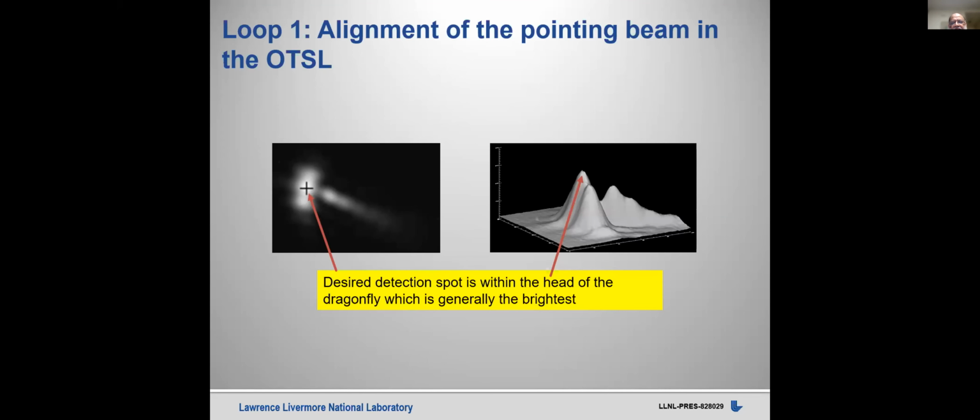So basically, this is the desired. So this is one of the images of the beam where we are asked to find the detection spot at the center of this comet-like pattern at the head location. And this is the 3D cross-section of the beam.